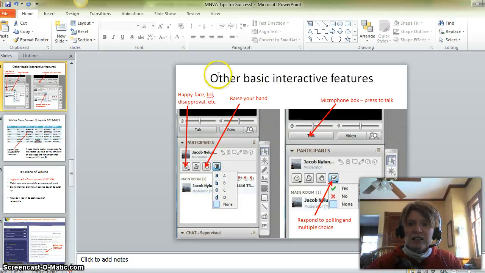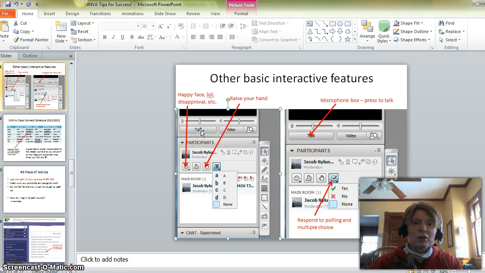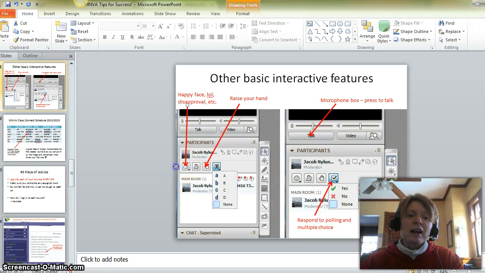Other basic interactive features that you'll find in Blackboard. Here's the talk button. So when you want to talk, you'll click on the talk button, and then when you're done talking, unclick it. Lots of times the teacher will ask, can you hear me, or do you agree? Please give me a smiley face, and it's from this button here on the left, the smiley face button. If they ask you to raise your hand, it's the hand button there, the third one over.